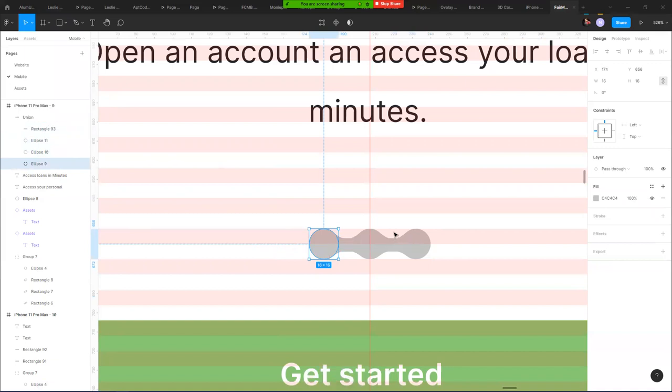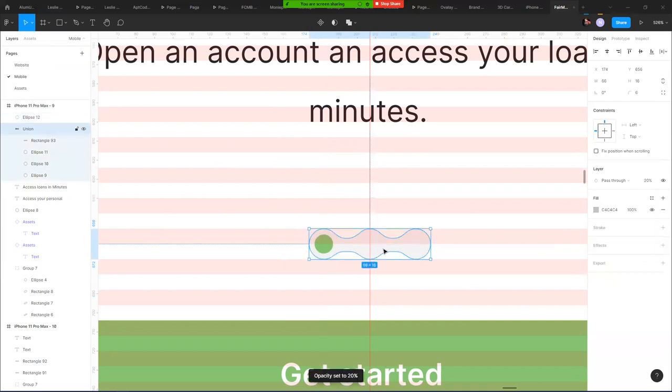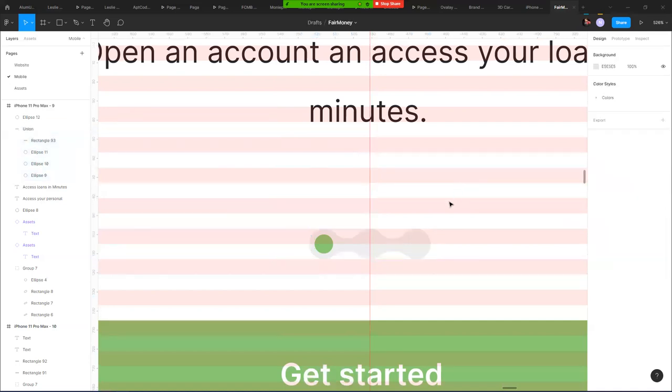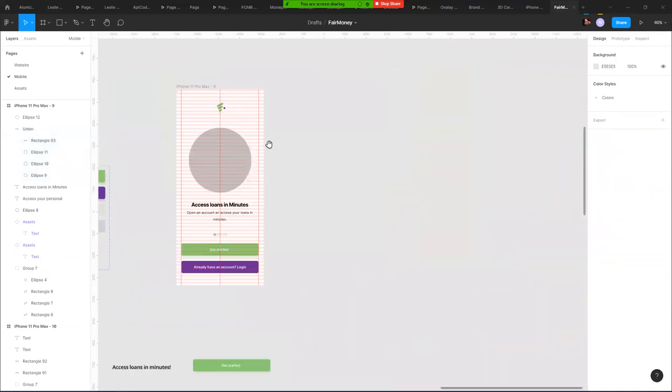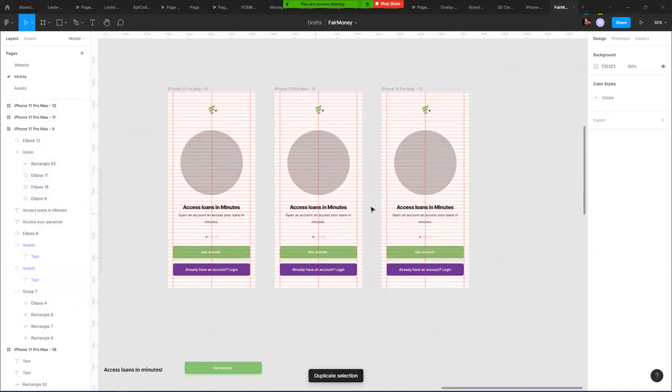I'm going to pick one of the circles and duplicate it. I'll take it outside of the union and reduce it. Okay, and I'm going to make it green. I'm going to reduce the opacity. Yep, perfect. Oh, it looks so nice. So we're good to go. I'll just duplicate this three times, so you know what to do with it.